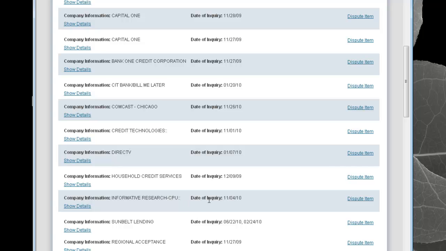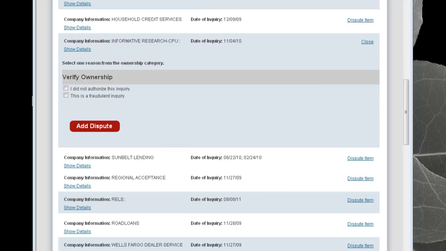Information research, CPU, there's a perfect example where this is an inquiry that may not be part of this individual's credit report. And household credit services. So make sure you go through this if you have a lot of inquiries in here, and you can dispute those items online. That's the best part about this.